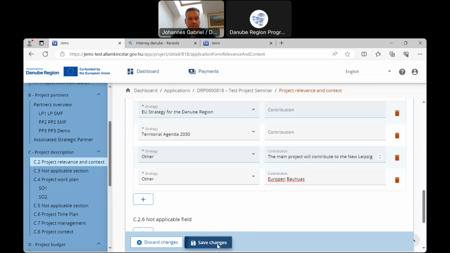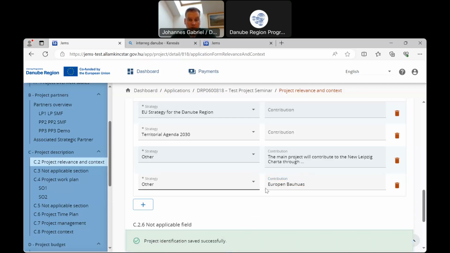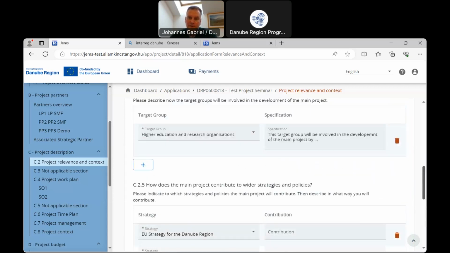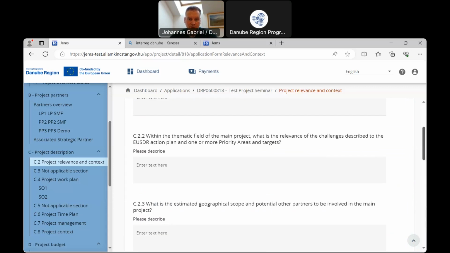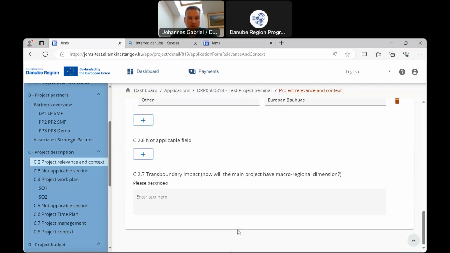Save changes. Always do that. Don't do it with the enter button. That can lead to unexpected results, such as the formulation provided in the GEMS instructions. Just use that save button. By that, we would have filled the section C2, project relevance and context.